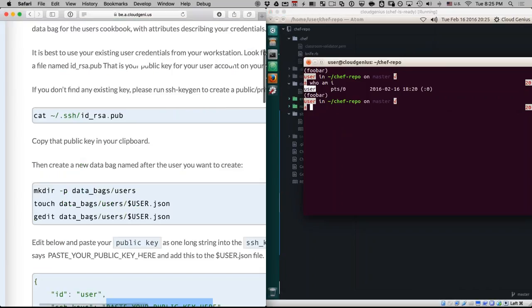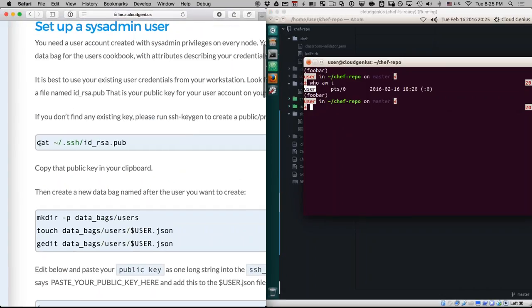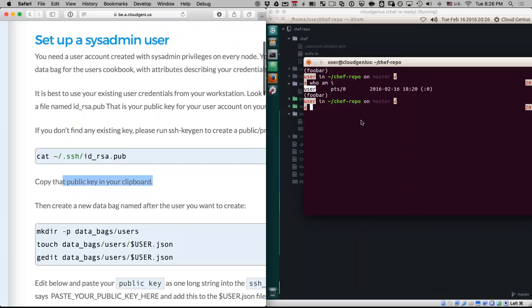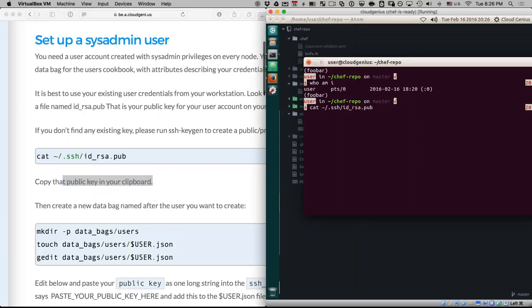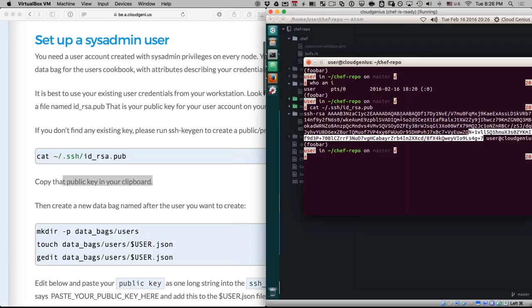Okay. Now, you cat your public key. You know how to do that. Copy that in your clipboard. You know how to do that. You got the public key already. So if you don't, you just run that command one more time and copy the public key like this.